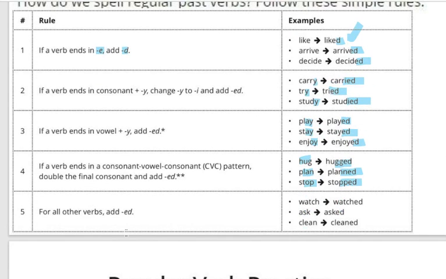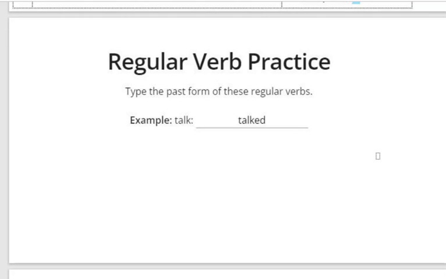Number 5, for all other verbs, add ED. For example, watch, watched. Ask, asked. Clean, cleaned. And we're going to practice.